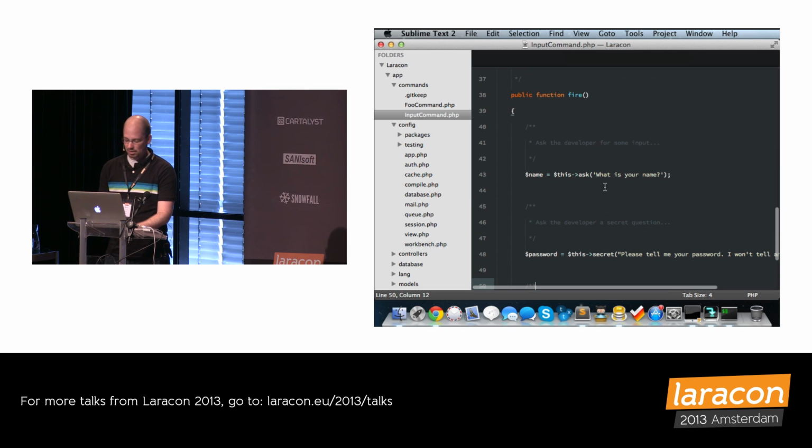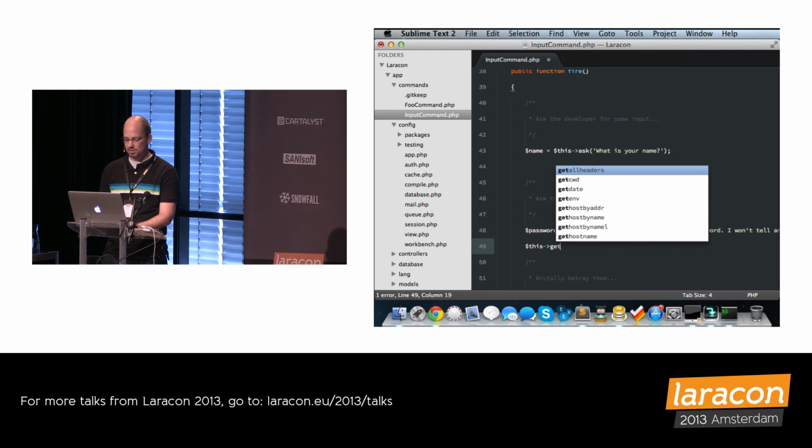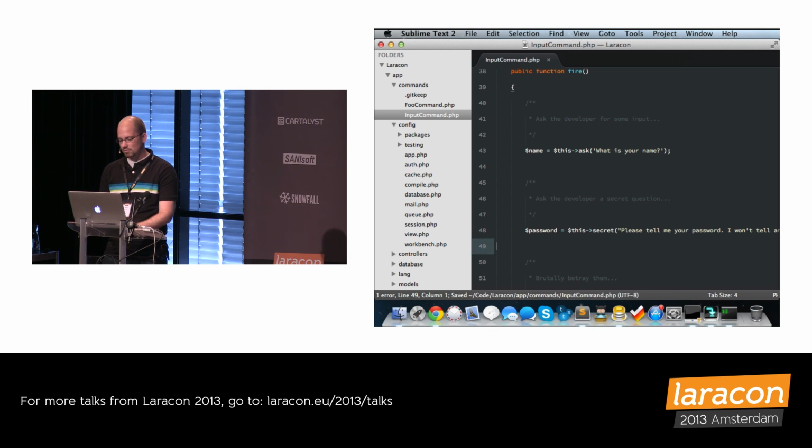Again, in Symfony, I can't remember exactly what it is, but it's like this, get, helper set, dialog, ask. I don't know. It's something really verbose and silly. But anyway, it's this ask and this secret in Laravel.